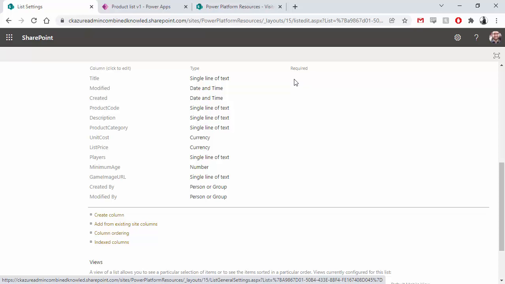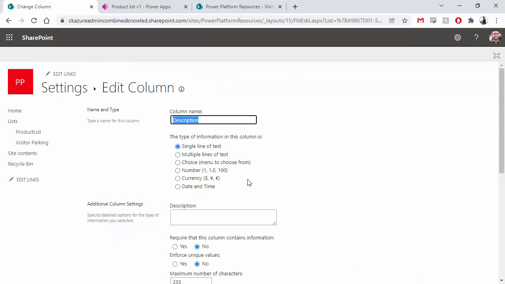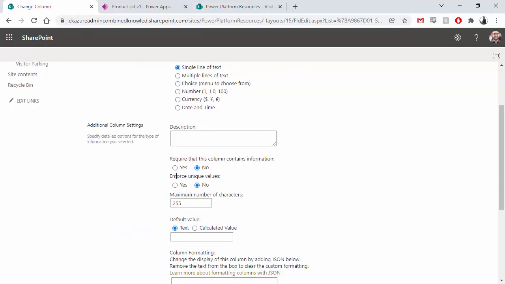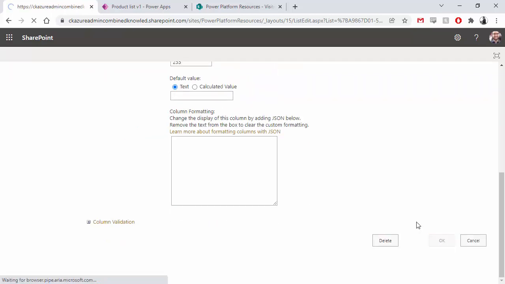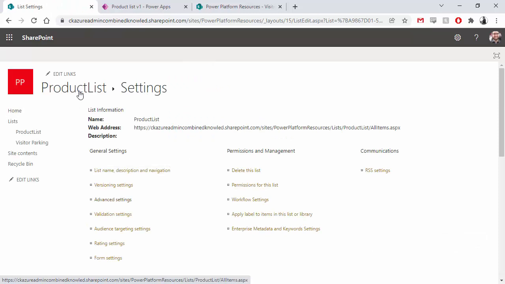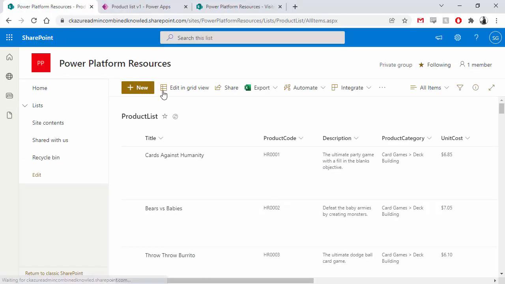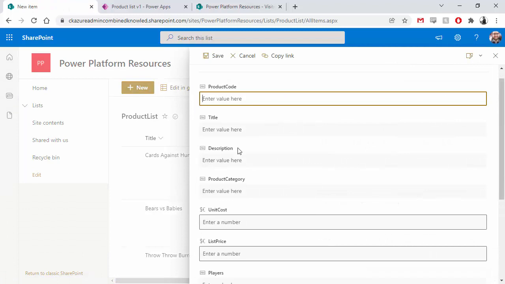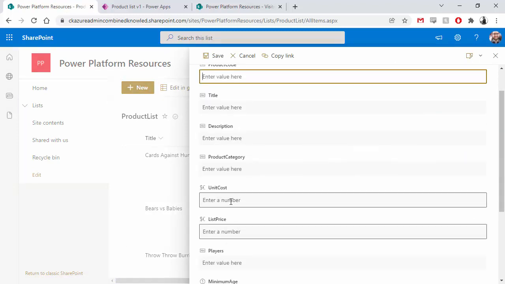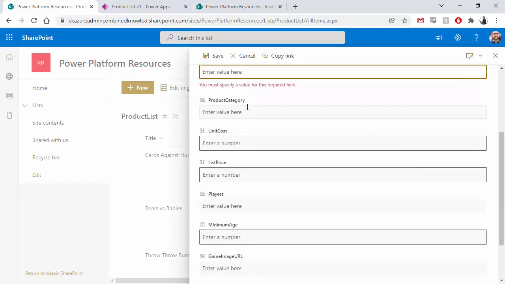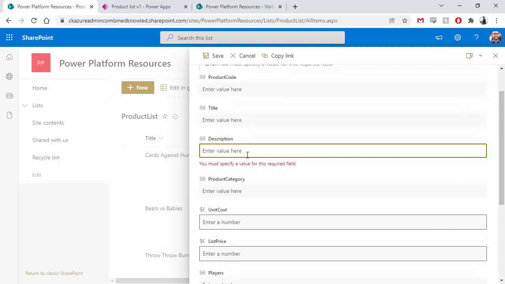That's not ideal. So what I can do is come into here and say the description. The description needs to be completed. So I'll come in and require that this column contains information. It's now a mandatory column. If I was going to add this in directly into SharePoint, it would only allow me to do that providing that I completed the description just here. So if I press save, I need to enter in a description. Again, users fully understand this.